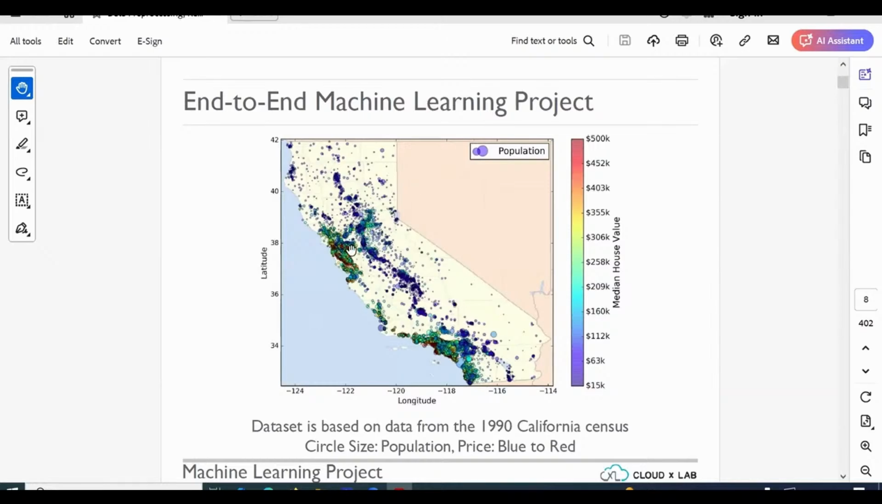Okay. And here we are plotting circles to show the populations, right? So here if the circle is small, that means less population. If the circle size is, let's say, big, that means high population, right? So the size of the circle here represents the population, right? And color represents the price, right? So blue means low price and red means high price, right?